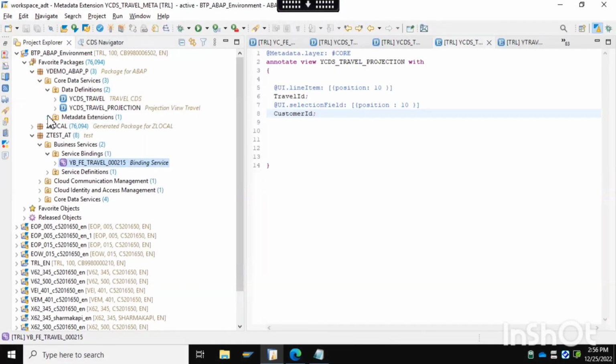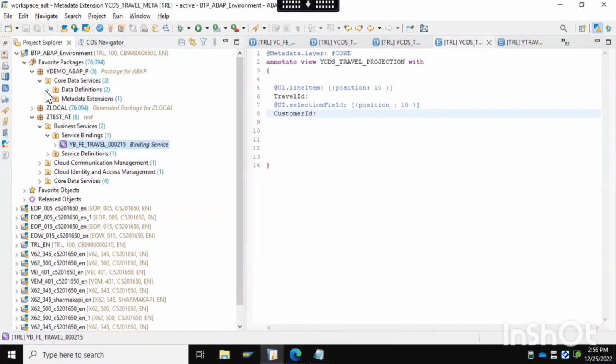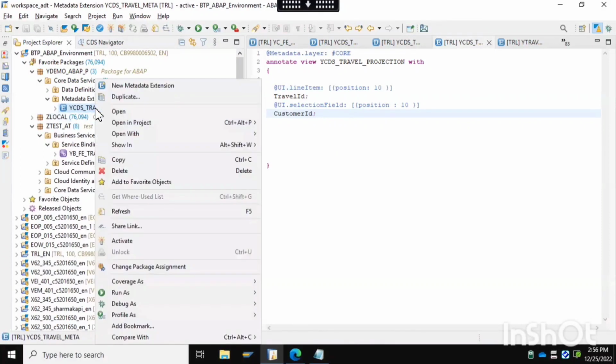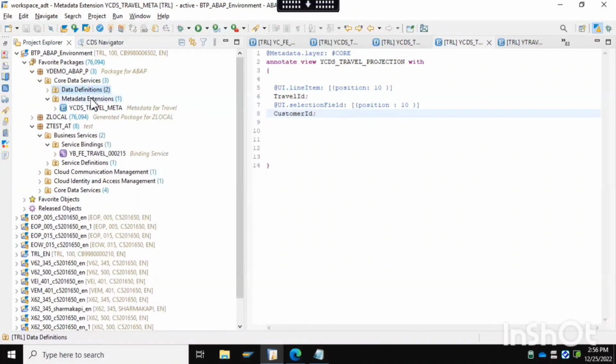So now the next job is to display this in our Fiori app. So to do the same, what do we need to do? So now we'll create a binding for the same. So how can we do the same? Yeah, so what we can do, just click on the same.